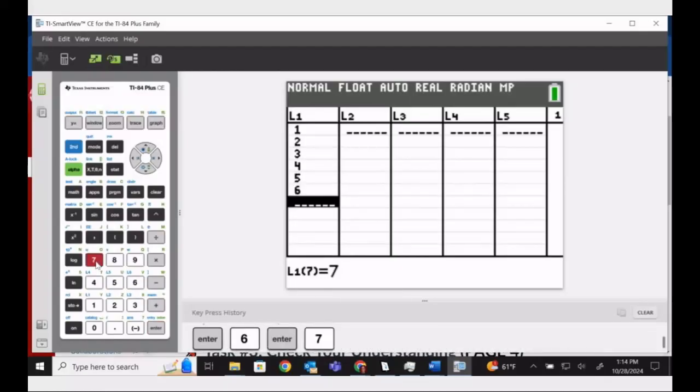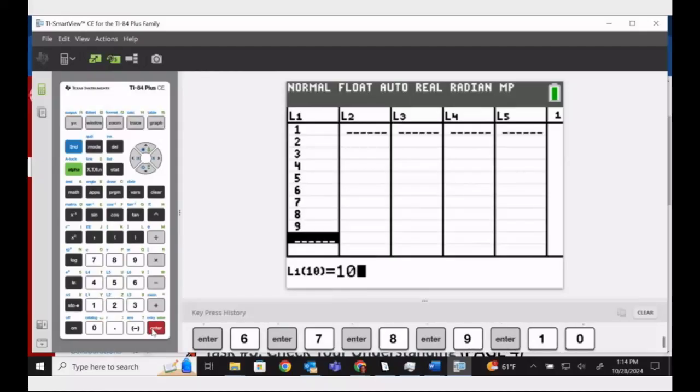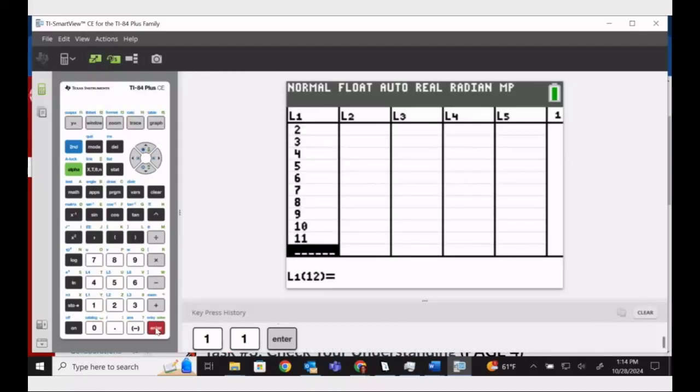5, 6, 7, 8, 9, 10, 11, 12. Definitely make sure you hit enter after the very last entry or else it won't put it on your list. And we want to make sure to include 12 on our list.